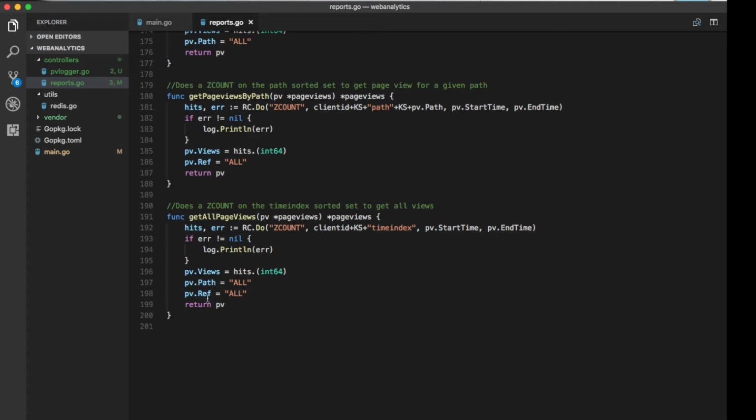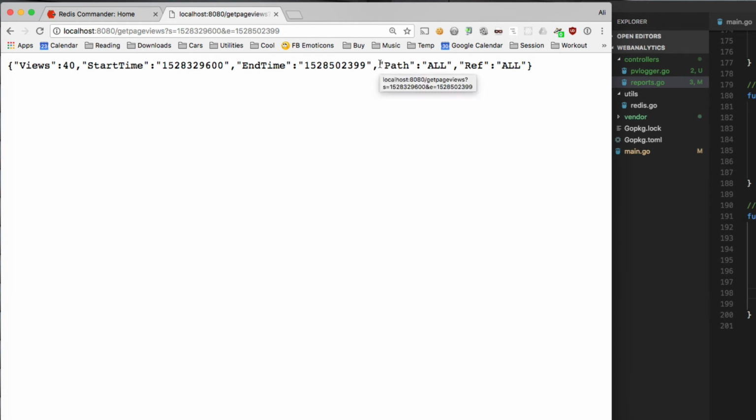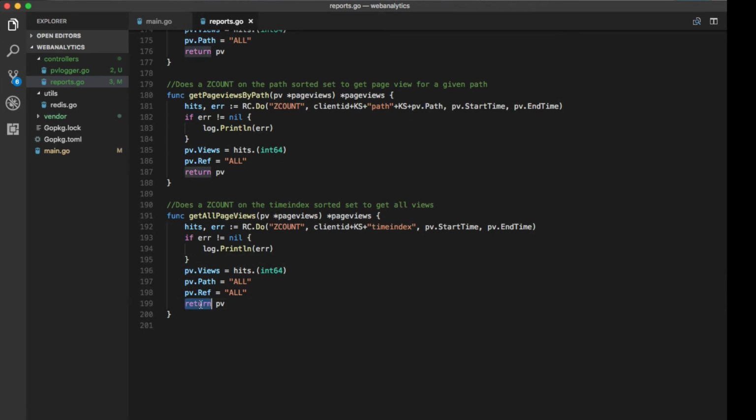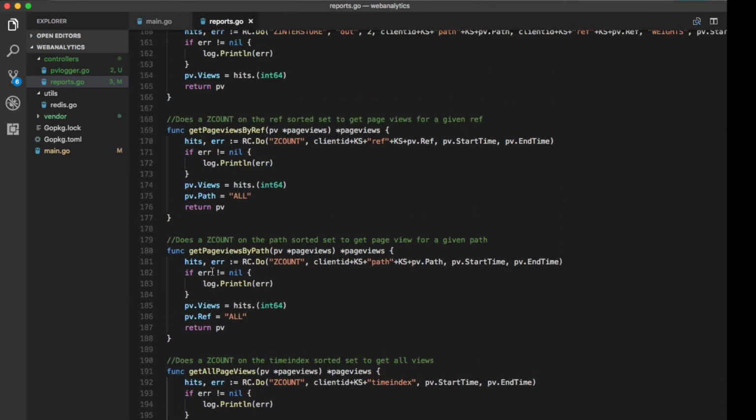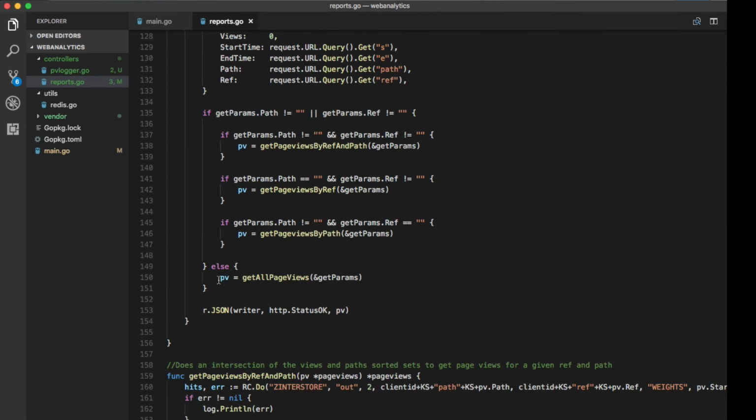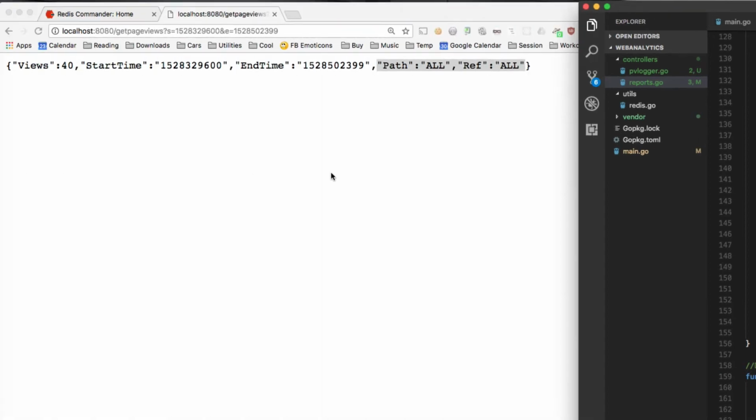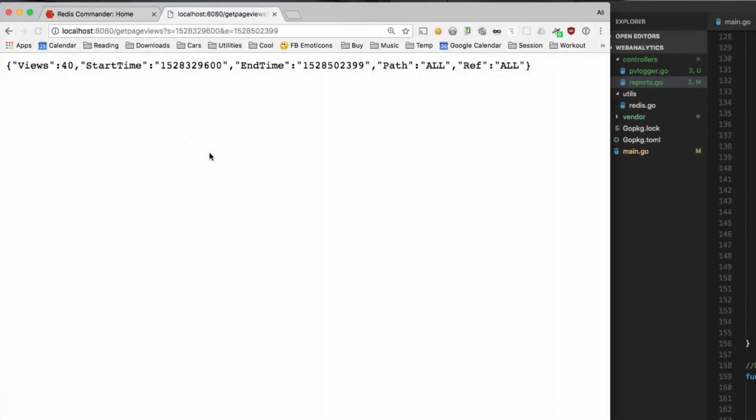For pv.path and pv.ref, we set both of those fields to all, as you'll see over here. It's just a nice way to let the client know when they get the JSON response back that, since they didn't pass in a path and a reference, we're actually giving them all the paths and all the references. And then we basically return that object back. After we return it, we use our renderer and our writer object to write that PV back marshaled as JSON, and that gets returned, and that is what you see over here.